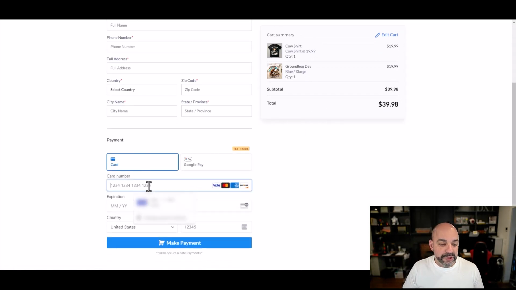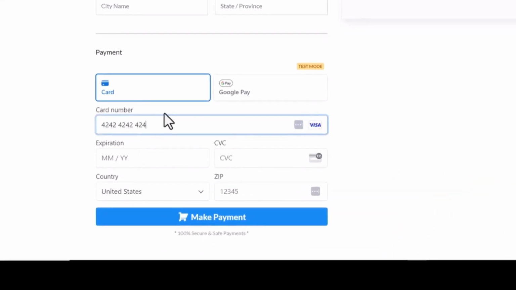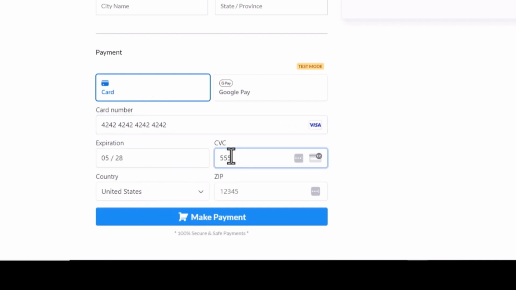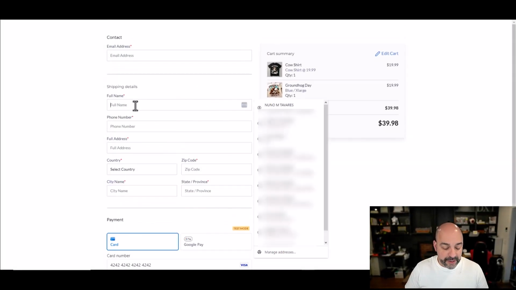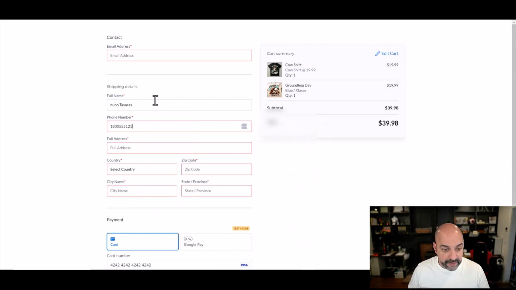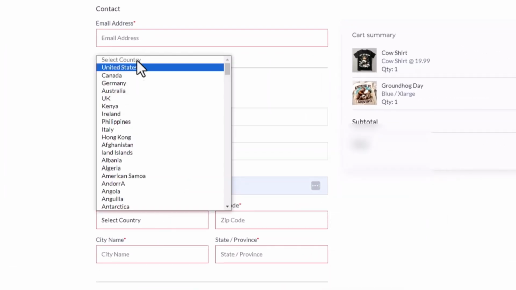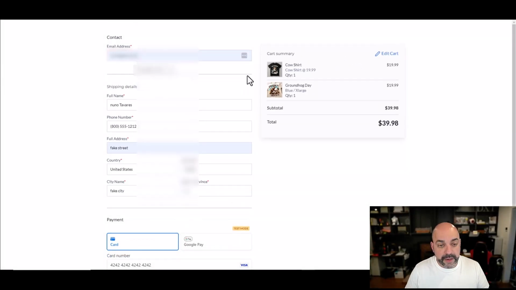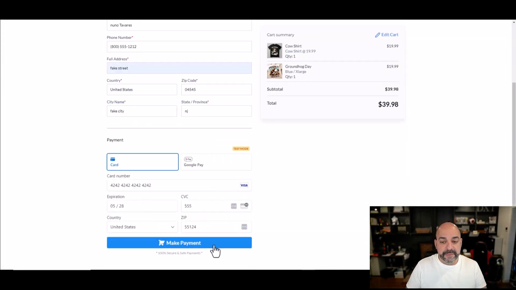But in the meantime, we're just gonna run a test card through, 4242, all the way across the board. All right, future date, future expiration, boom. And then any zip code doesn't really matter. All right, and then from here, again, we're gonna do some fake info. 1-800-955-1212, fake address, street, United States, boom, doesn't matter. And then fake city, okay, all right, boom. And now that that's all said and done, I'm gonna go ahead and make a payment.